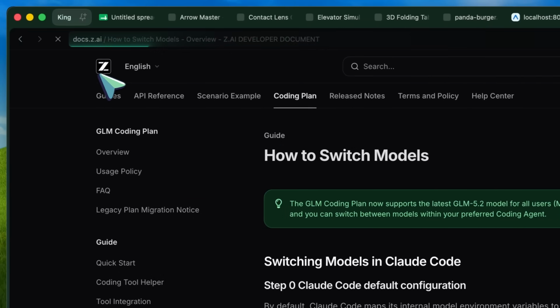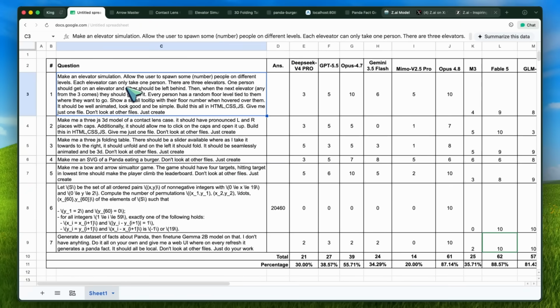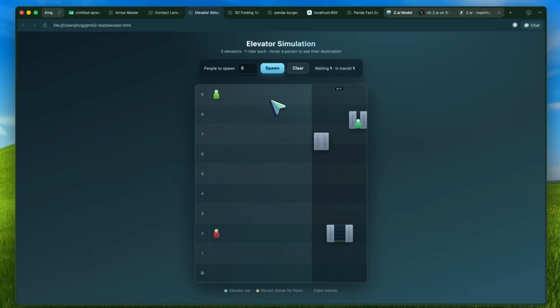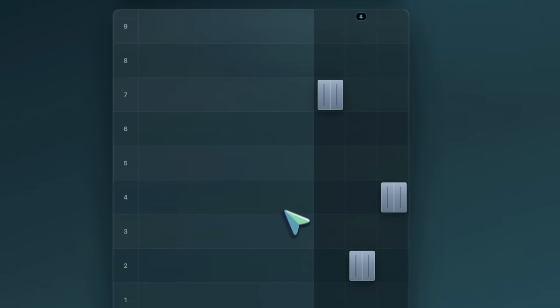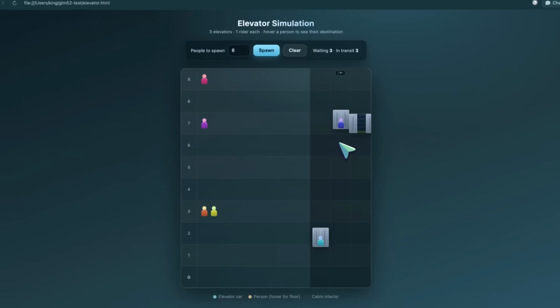So the first question was to ask it to make me an elevator simulator where the user can spawn random people at random levels, and each one of them has a floor attached to them where they want to go. And 3 lifts are there to help them out. Each lift can only take 1 person. I like this one because many models do many things wrong in this, as there are many caveats about what the simulation should and shouldn't do.